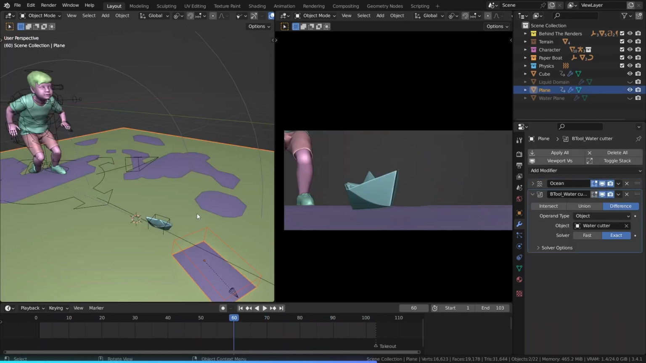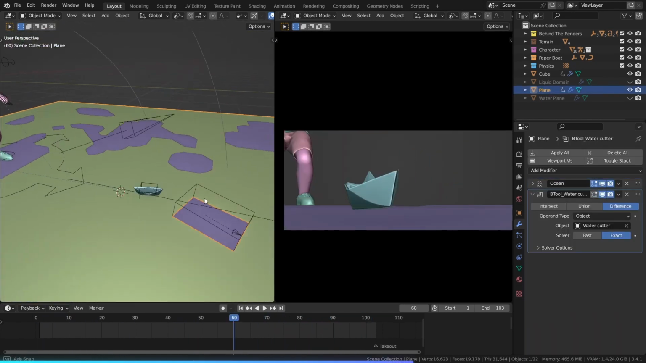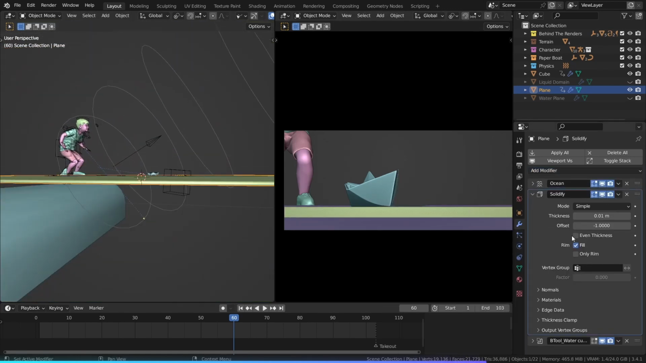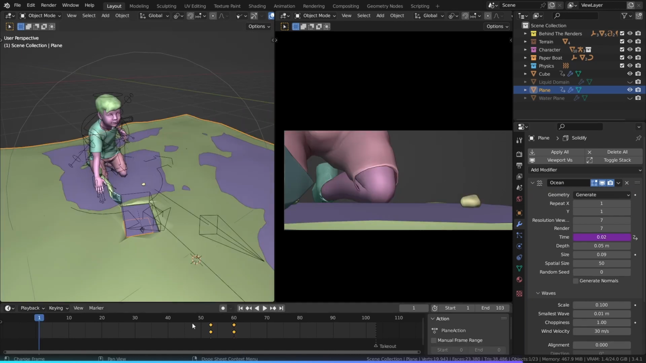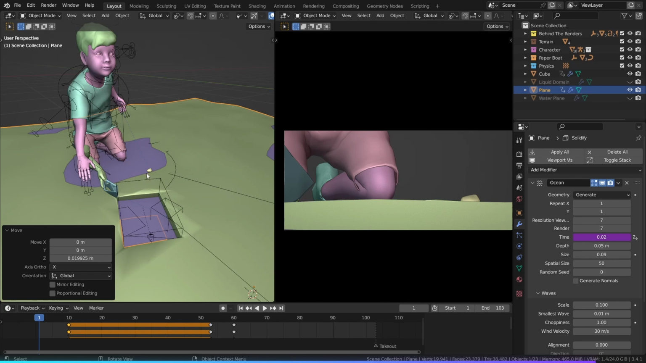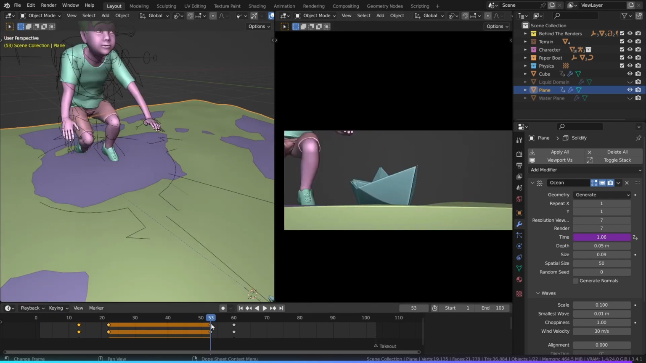Then I used the cube as a boolean to cut through the water, as I talked about earlier in the video. But the plane is hollow because it doesn't have any thickness, so we can add a solidify modifier before the boolean modifier. I also animated the position of the water plane to mimic the flowing of water effect.